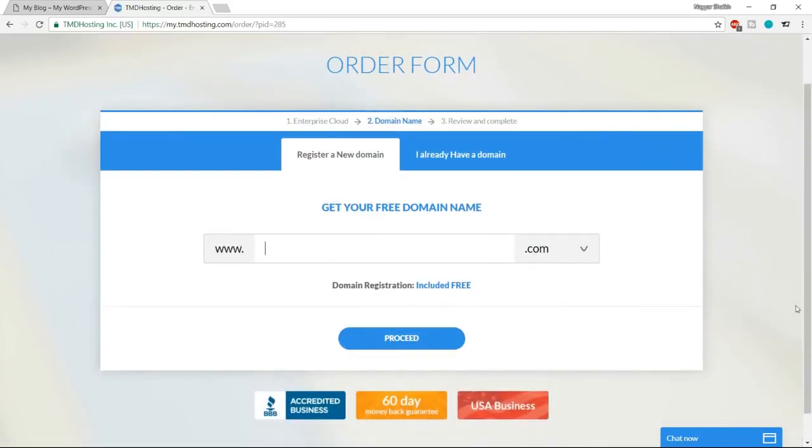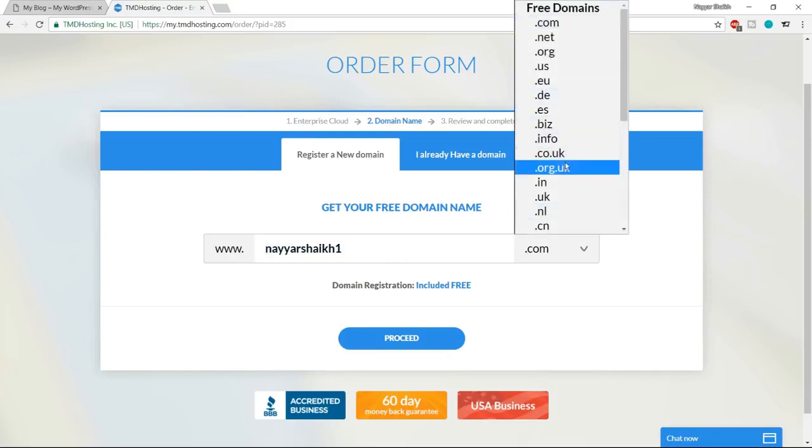Now here you have to enter the domain name which you want for free. Okay, for example, I am putting this domain name Nayashik1. Okay, so this is the domain name which I want for free. After that, you can select the extension.